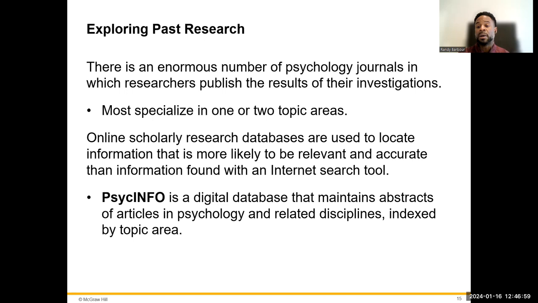I've published research in a few journals, right? But there are hundreds of journals, and it's not just psychology journals. You have journals in sociology, you have journals in criminal justice. You have journals of medicine, you have journals of education. But again, you mostly specialize in one or two topic areas. Most journals are going to specialize in a particular topic area, right?